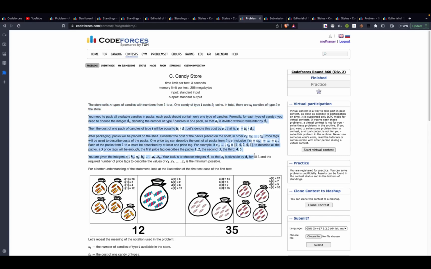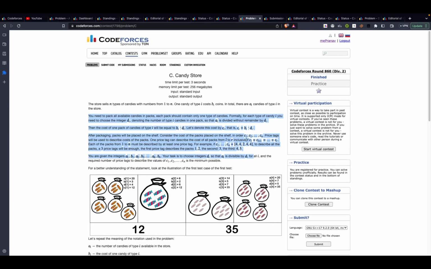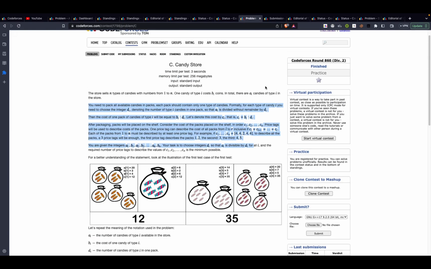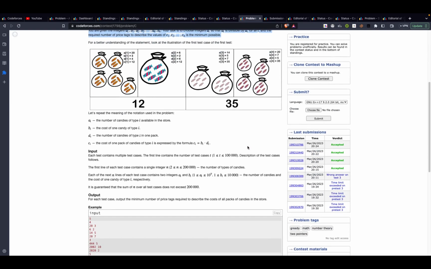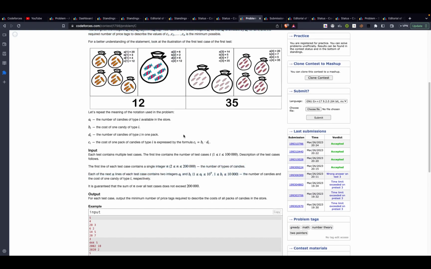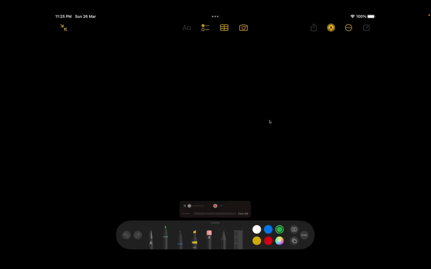I'll just give you the gist of it, and let's just look at the constraint and get started with the problem. I hope that you have already gone through the problem since you are already here. They have given the constraints and stuff, but let's just understand what the question wants us to do.